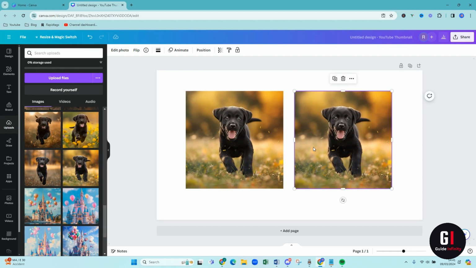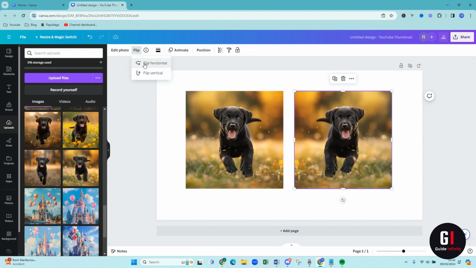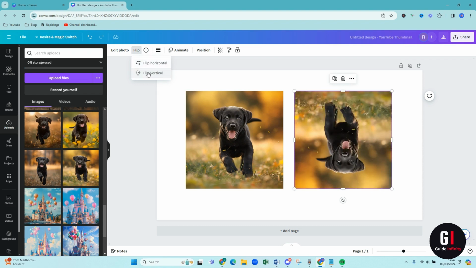Then if you come up to the top of this toolbar, you can see that you've got edit, photo, flip, and a couple of other options. If you come to the flip button, you can see that you can flip horizontal or vertical. We're going to press the horizontal button, and there we go. You can see that that has flipped that image for us, or you can come down and click the vertical button, and that has now flipped that image vertically for you. And that is it, guys. That is how to mirror images in Canva.